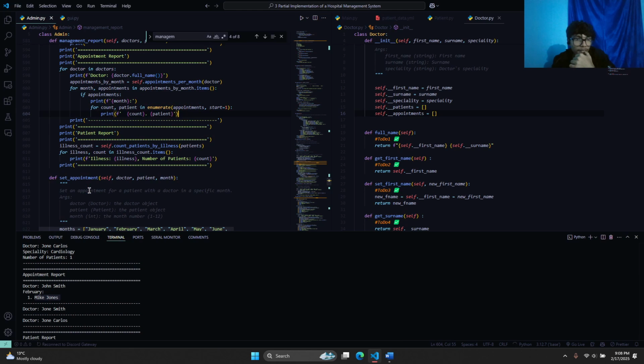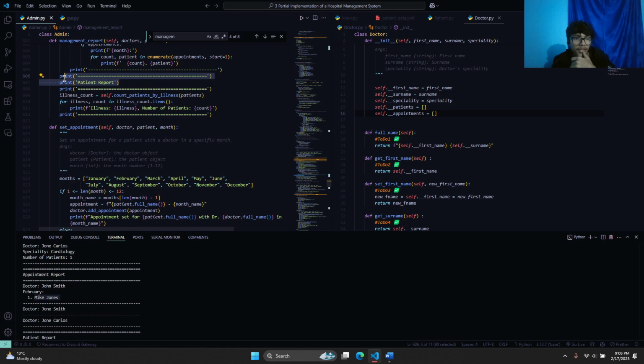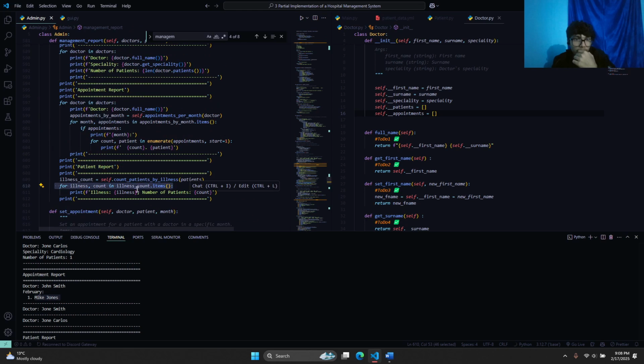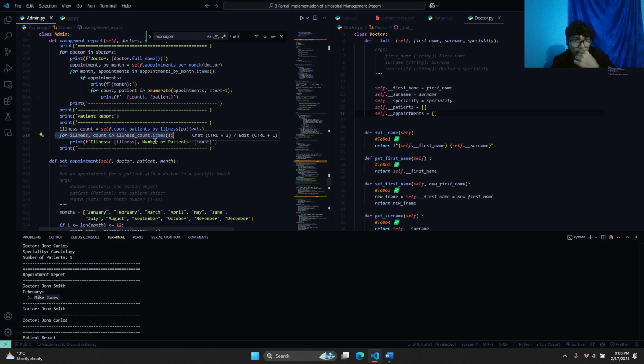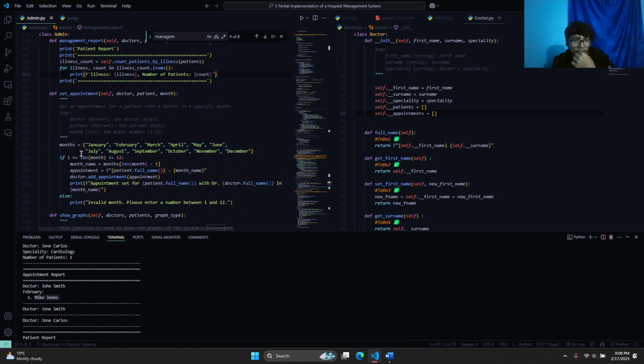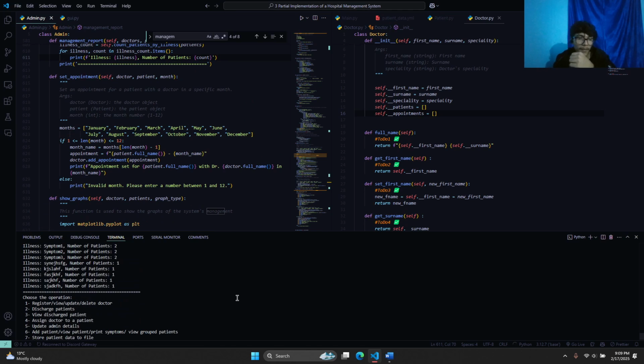So for the patient report, here we have illness types. We are just running a loop through the illness type which we got from the symptom. So the illness is basically a symptom loop, and we are running a loop through the symptom and just printing the illness type and the number of patients that have the same illness type.